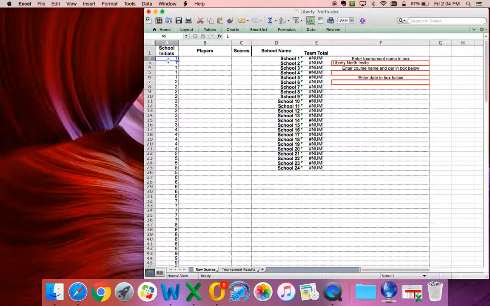So first of all, let's just start. Let's say Blue Springs is coming to your tournament. So I'm going to put the school initials in there. Assuming you have 5 players, put the first one in there. If you hover over this and you can see where your little cursor turns black, you pull that down. That will put Blue Springs in every column there.